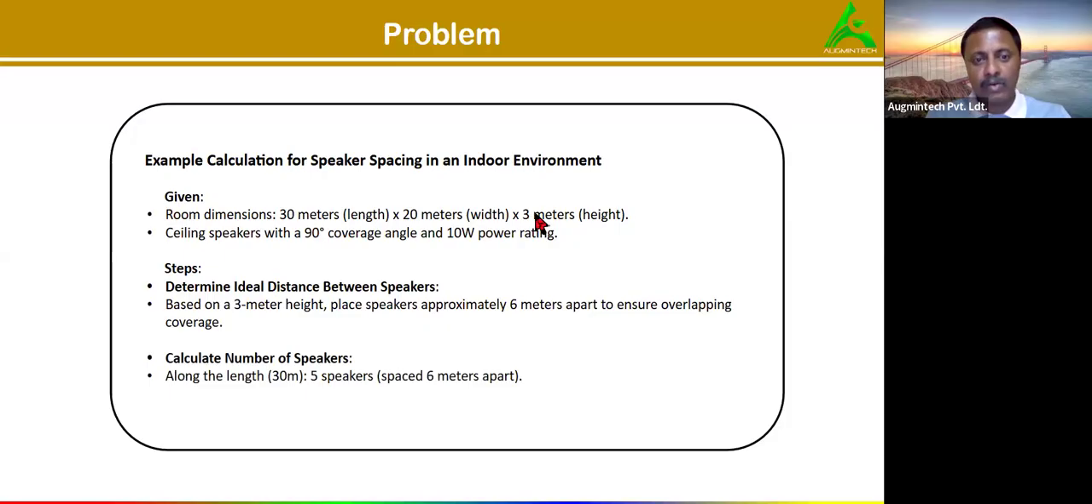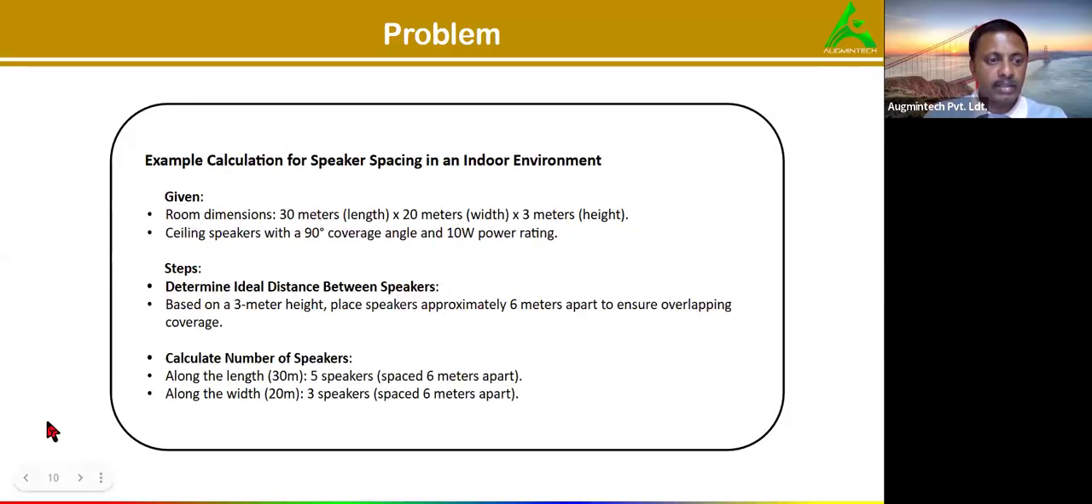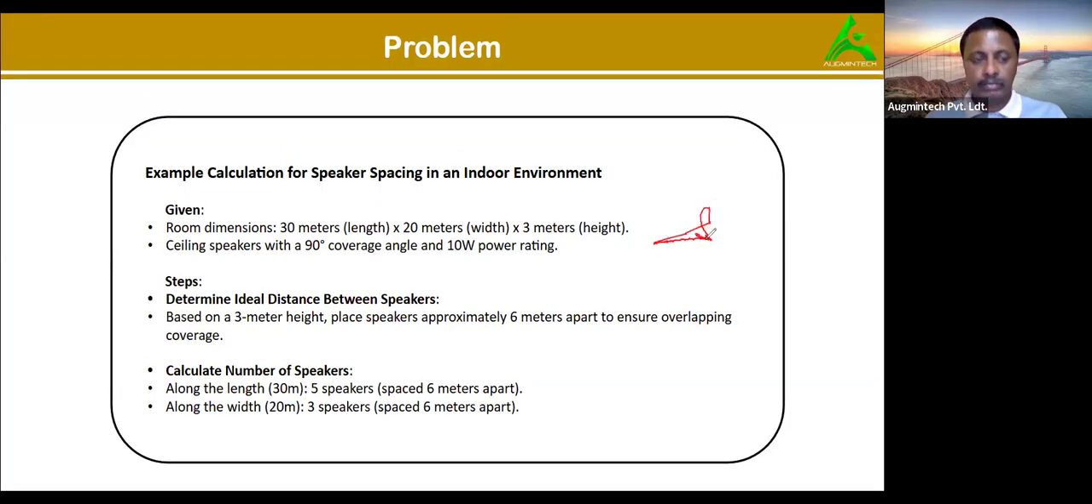How can we calculate? Along the length. It's a very simple calculation. Along the length, what is the length? The length is 30 meters. It's just simple basic maths only. So if this is your room, this is the total length, 30 meters, and the width is 20 meters.